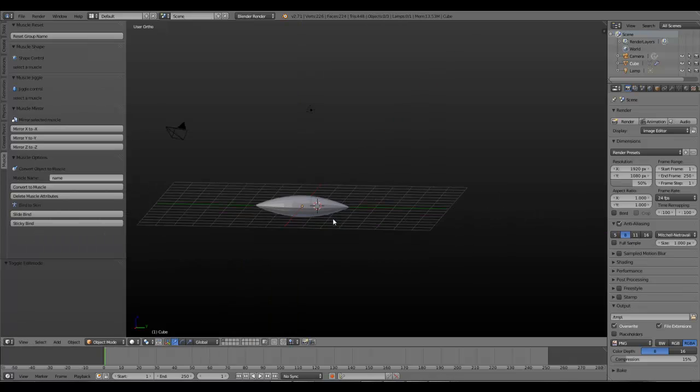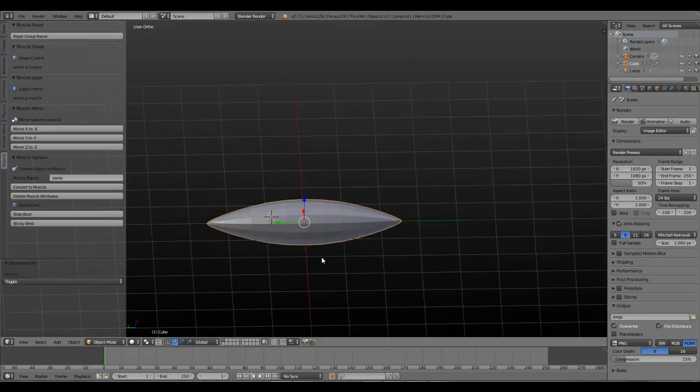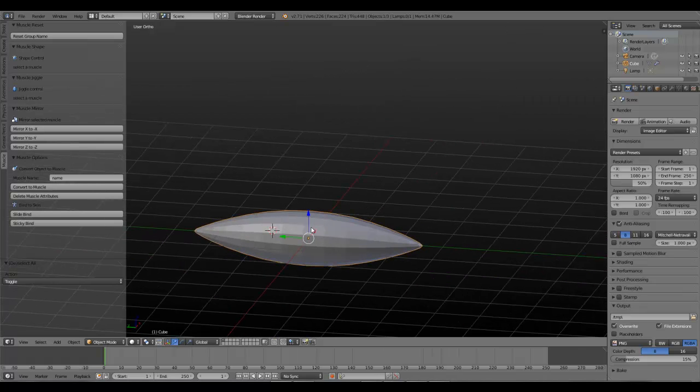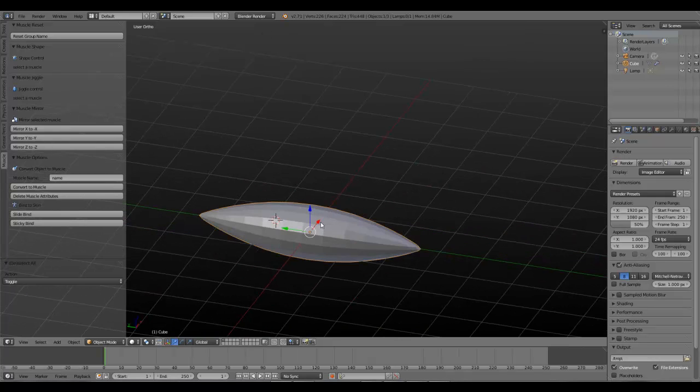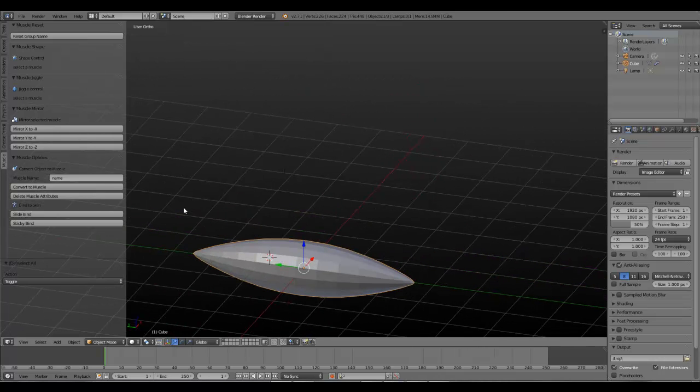You can scale this down. Yeah, fine. So this is called cube. You don't have to rename this yourself in the outliner in the top right corner. This is not needed, because when you convert the muscle, then everything will be renamed. Okay. I talked about it all the time, but let's do this.